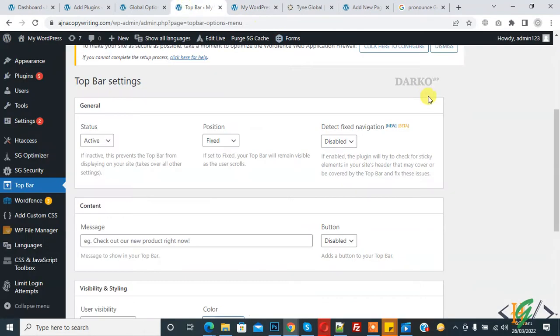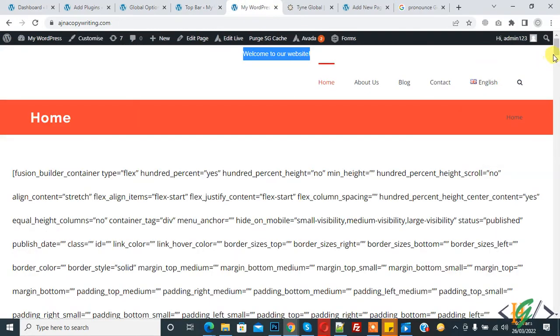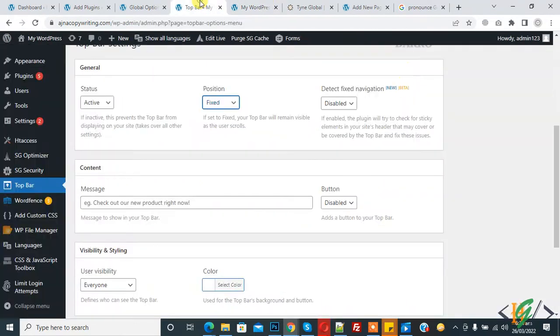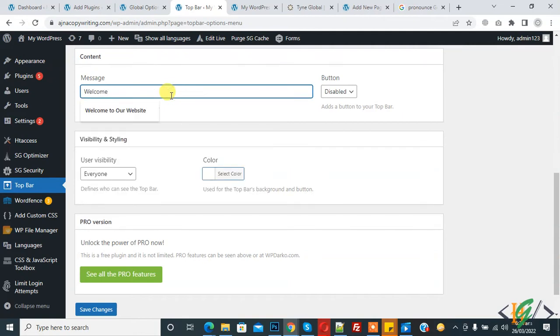Now we will set the color. You can set the position to fixed or standard, whatever you want. With fixed position, when you scroll down you see the top bar like this. Now you can add a message here according to your requirement: welcome to our website. And you can enable a button if you want.